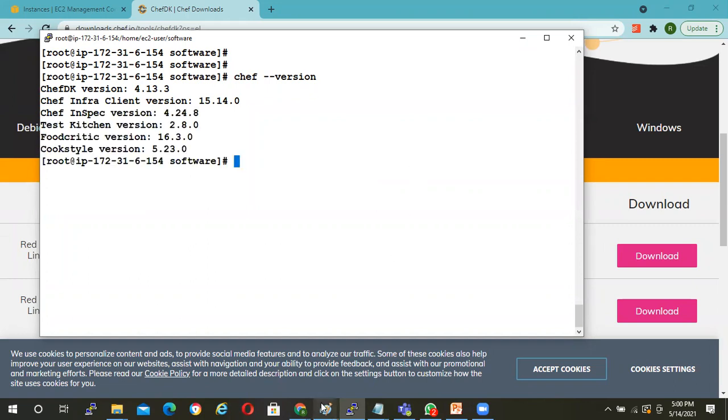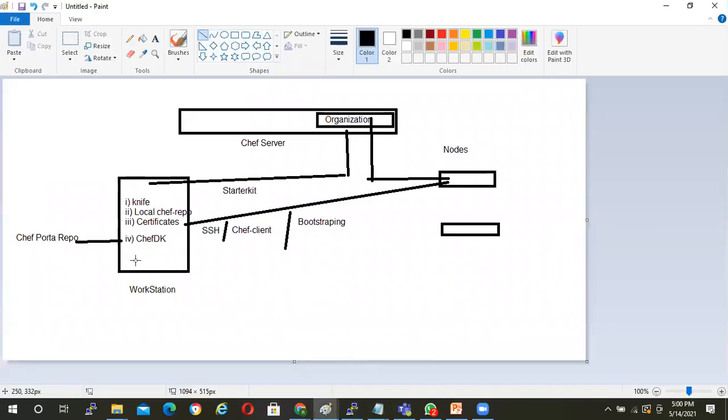If I go back to my picture, the first thing is this one, right? The development kit. This is that. So the workstation we spin up, and inside that we install Chef DK. That's the only thing we did. This is my first step. This is my second step.